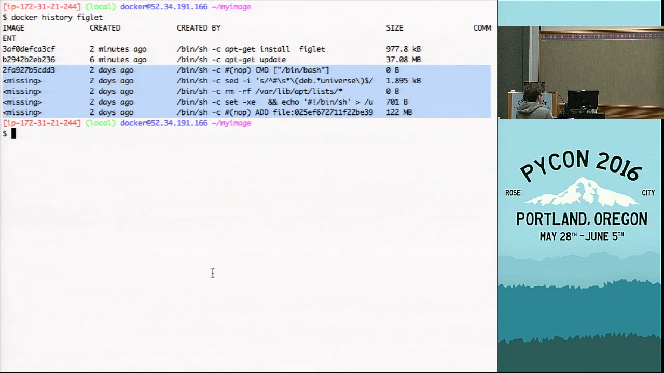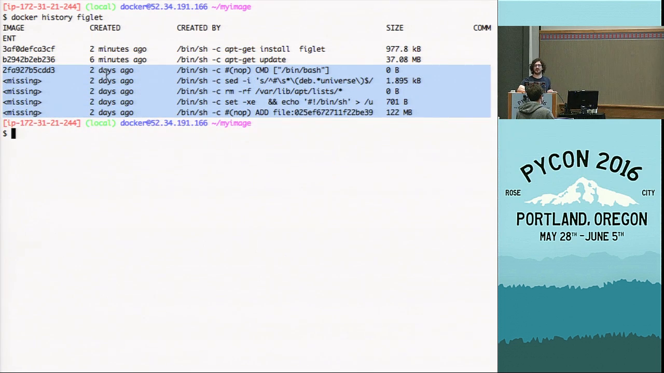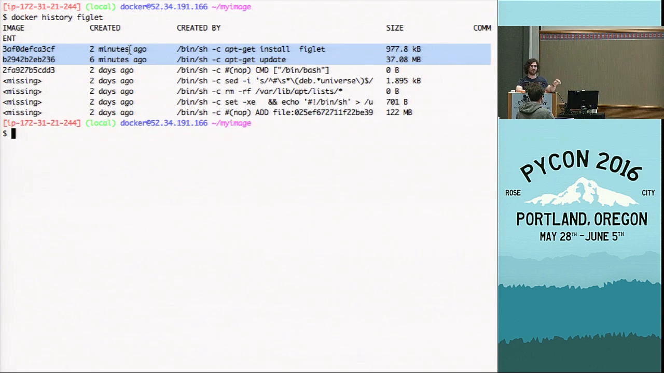Then I'm doing a little bit of cleanup in the image, and then here I'm defining in the Ubuntu image that I want the default command to be bash. And those 2 layers here are the layers added by my Docker file. And I can see the apt-get update layer and apt-get install figlet layer. All right, and you can see the base image, the Ubuntu image, was created 2 days ago, in contrast with the 2 other layers, which were created 6 minutes and 2 minutes ago.